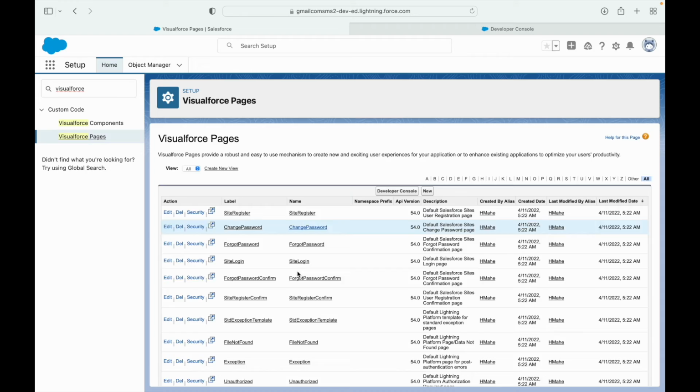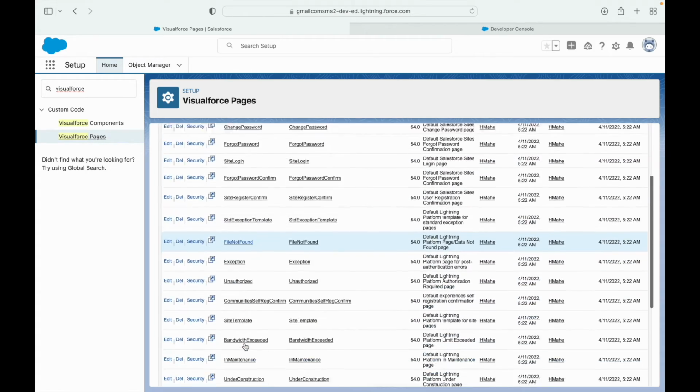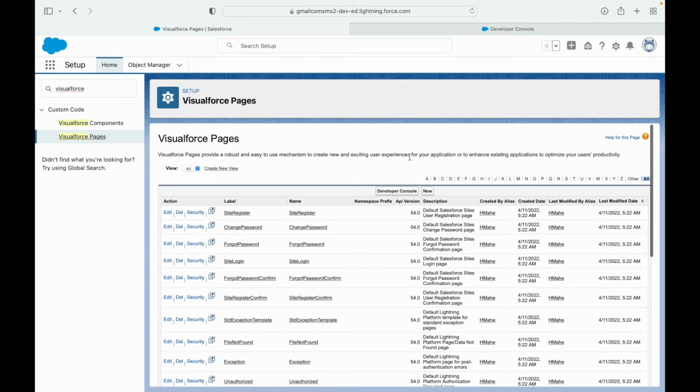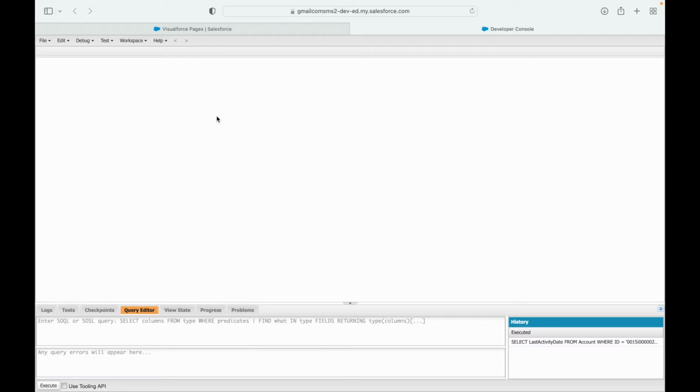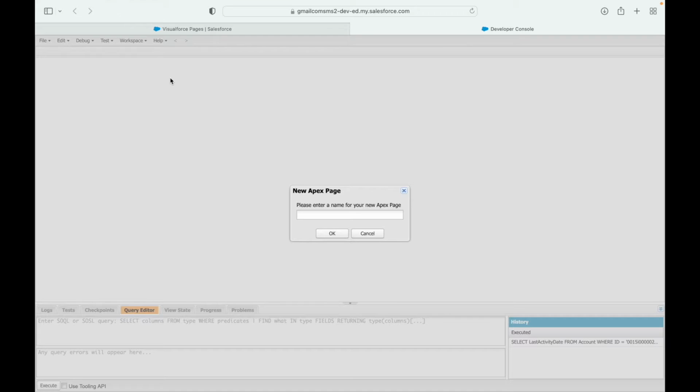You should see the list of all the VF pages that have been created so far. These are standard ones that come with an org, so we'll go ahead and create a new one for ourselves. I'm on the developer console, and how do you create a VF page? Similar to how you create Apex classes or Lightning components or anything else, you have an option to create a Visualforce page. When I click on Visualforce page, it prompts me to give it a name. I'll say my first VF page and say okay.